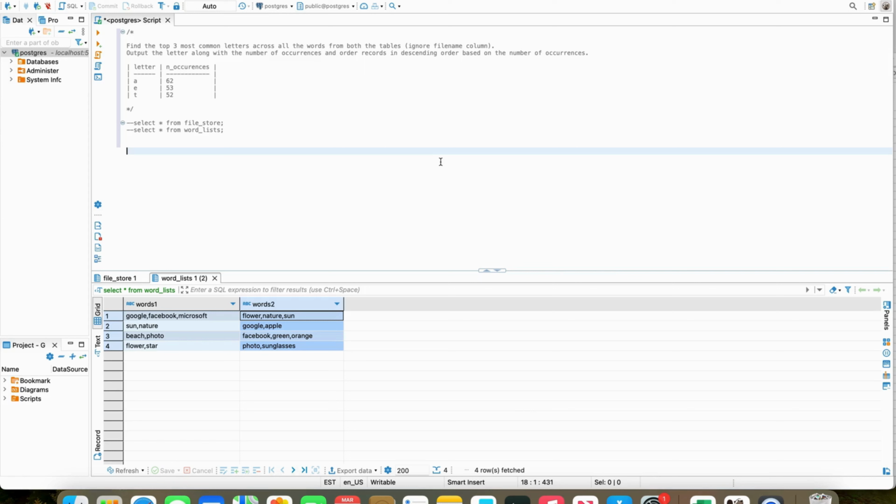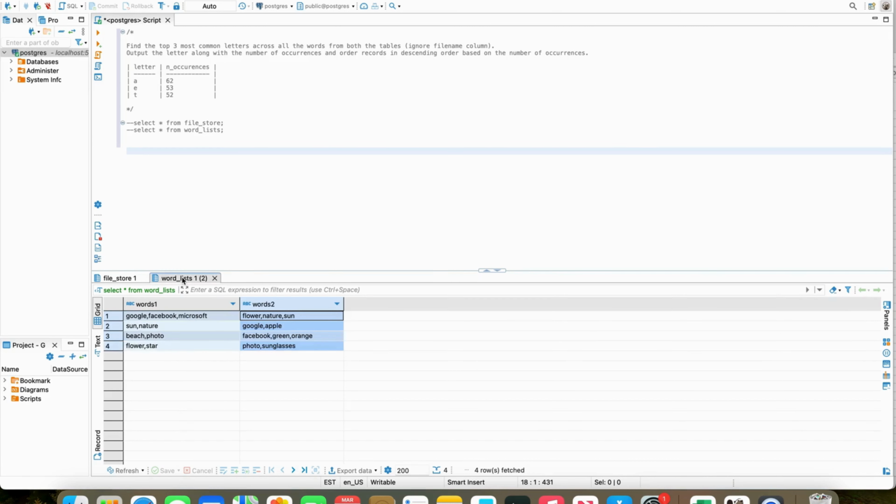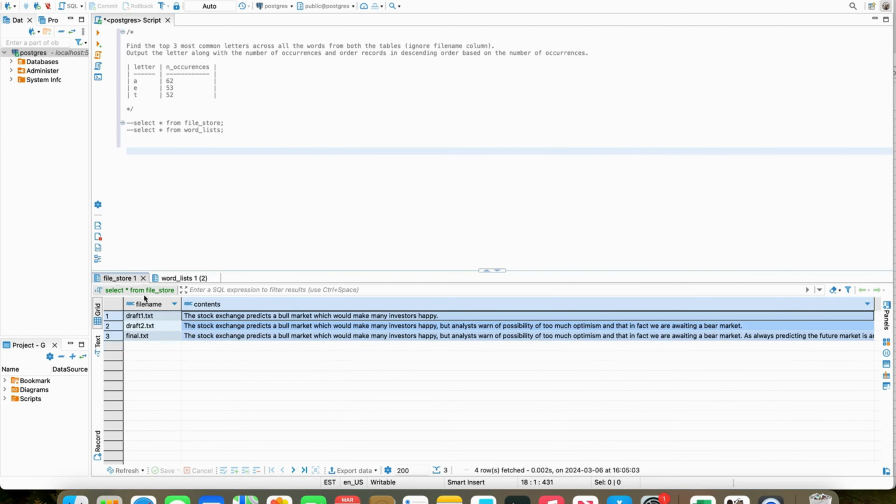I got this problem from Scratch, and we are given two tables, file store and word list. File store has two columns, file name and contents, and the word list table has two columns, words1 and words2. We need to find the top three most common letters across all the words from both the tables. Ignore the file name in the file store table.